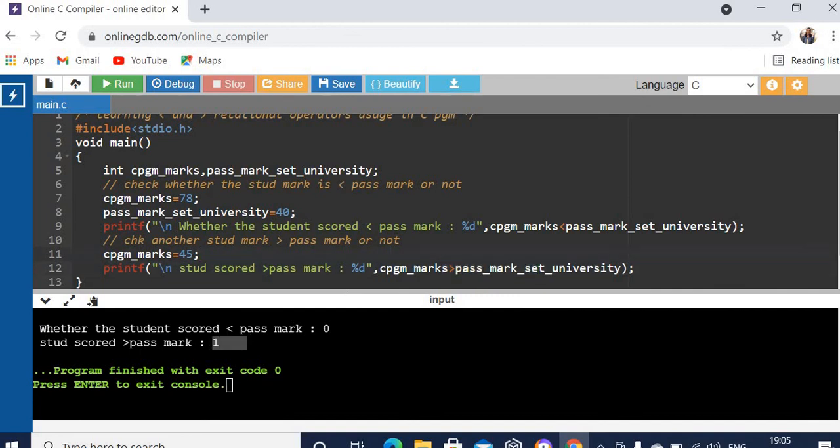So when you use less than or greater than, it will check the condition and return the boolean value, either true or false. True means it will print 1, false means it will return 0. Okay, so I hope you have learnt about the relational operators less than and greater than. This is the less than symbol and this is the greater than symbol. Okay, thank you for watching this video.